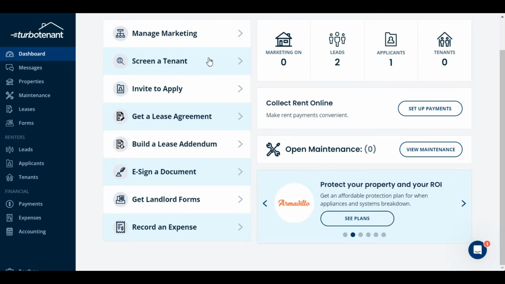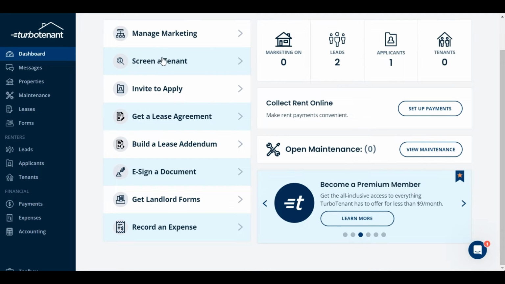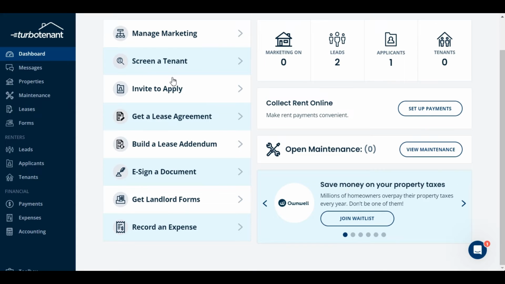Now, I like that they have these two options here to either screen a tenant or invite to apply. The screen a tenant process only takes 30 seconds and only asks for the most basic information that you need in order to screen somebody. The invite to apply gives them a longer, more thorough, full application process, along with the option to get tenant screening reports. So we're going to want to go to invite to apply because I think that's how most landlords are probably going to do this process.